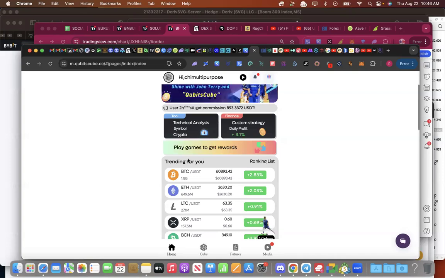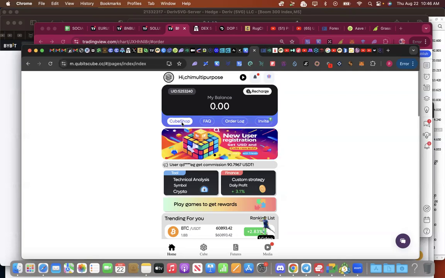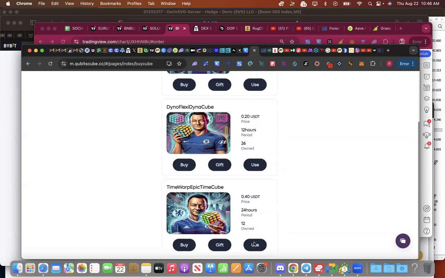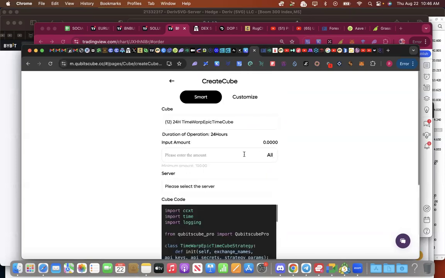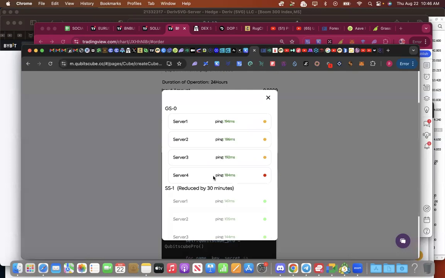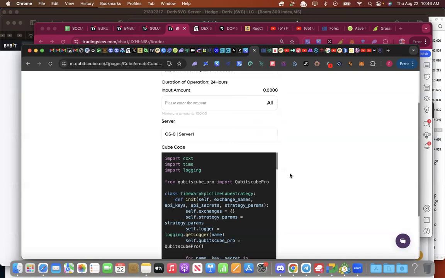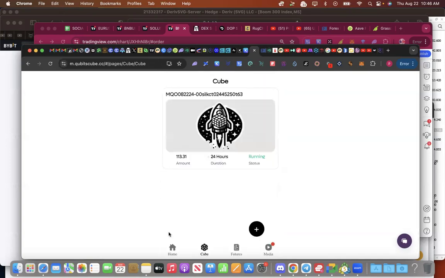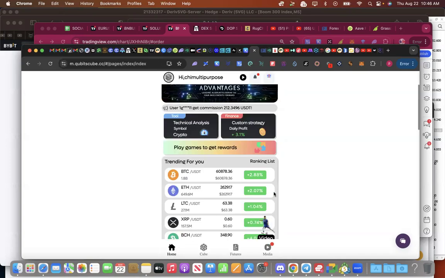If you click on shop, so click on Qubit shop. So you click on, go to the 24 hours, use the amount, server, right? So let's say I click, and then create, and then you are done. That's all. Now, I think for Qubit 2, they have affiliate commission, but I do not have time to start explaining that right now. It's just to show you how to create your account.